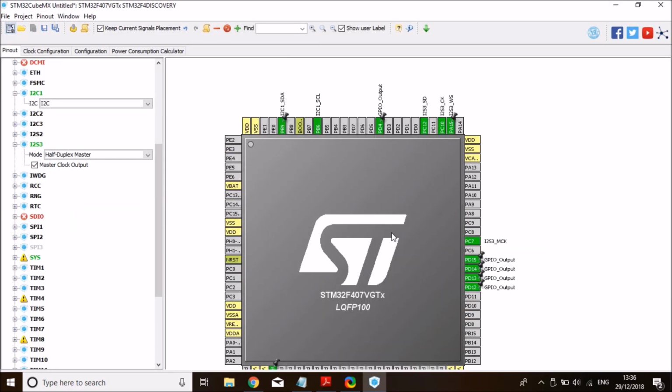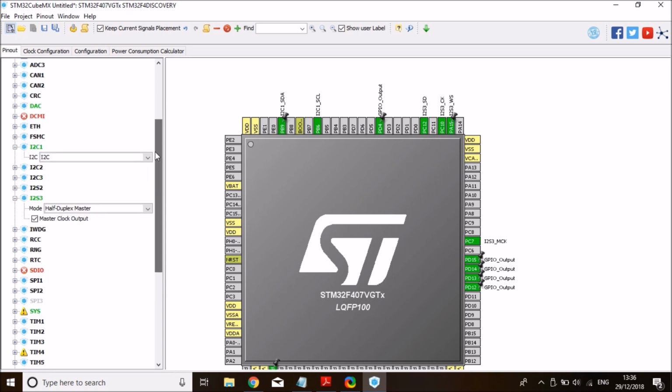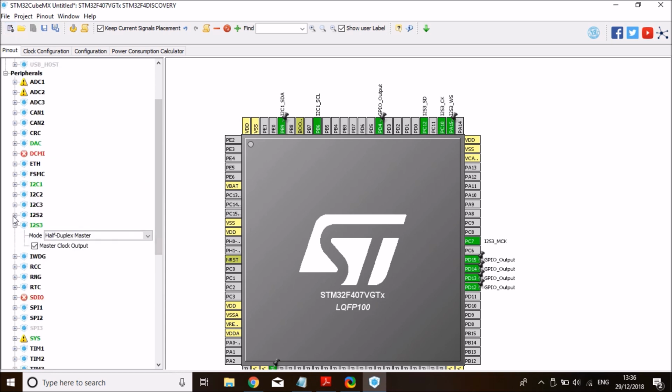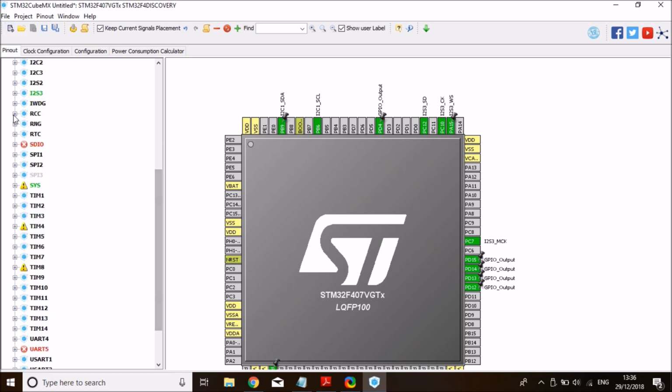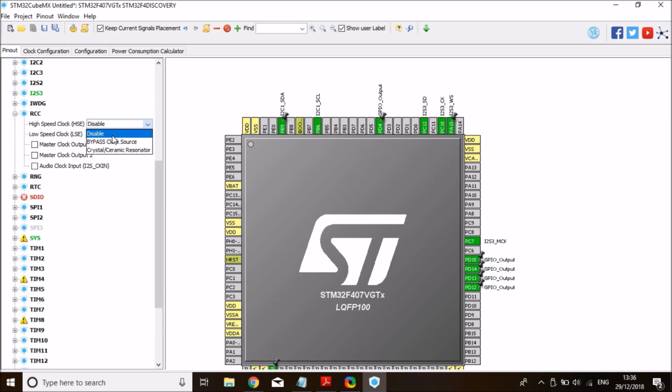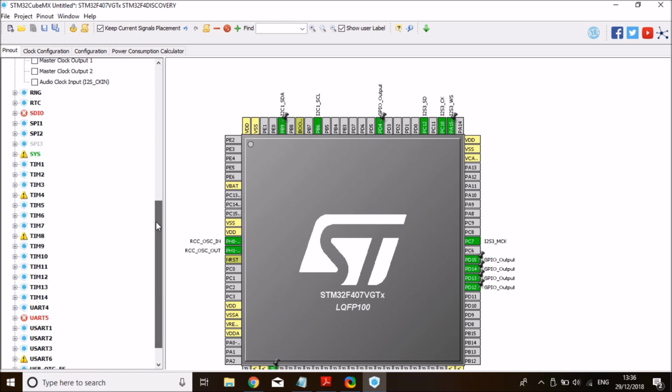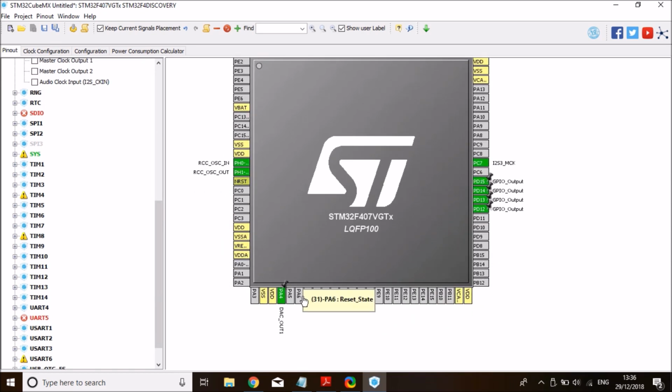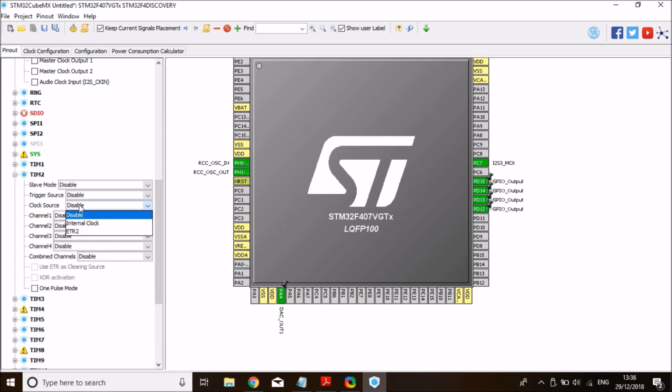So just some final things. I'm going to enable the external oscillator to use the maximum clock speed. And also one more thing I need to do is enable a timer to provide the sampling rate for the analog output. So enable timer 2 and select the clock source to internal, and that should enable timer 2.